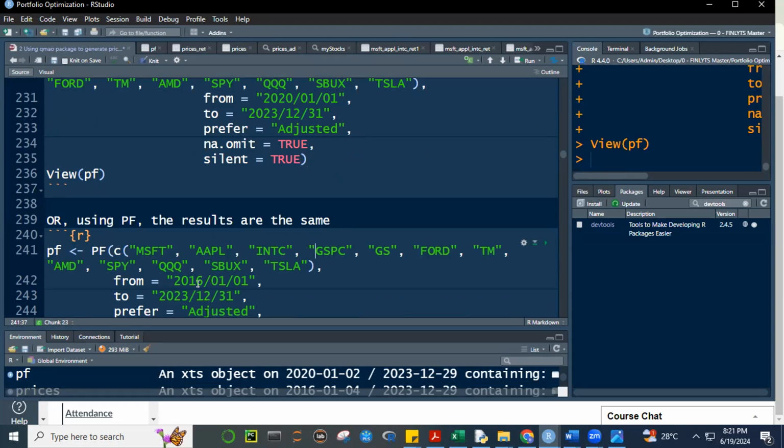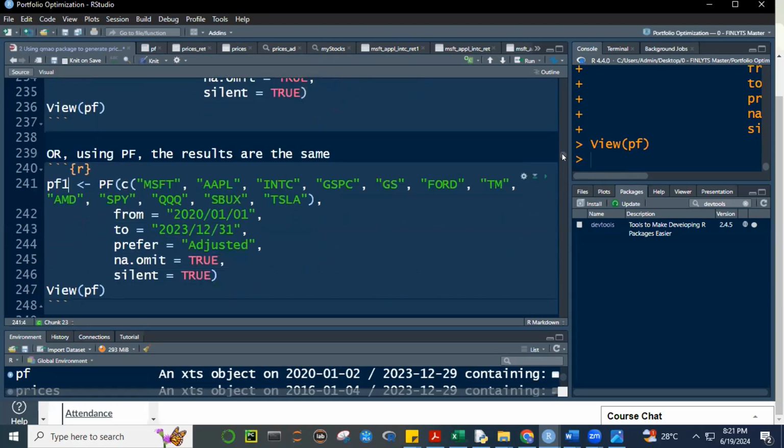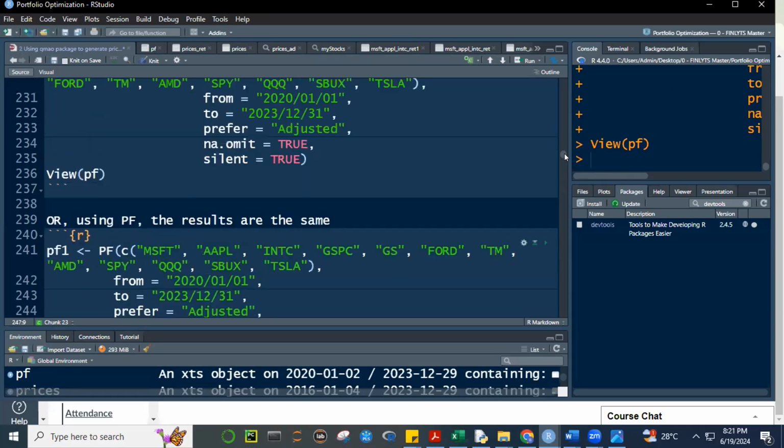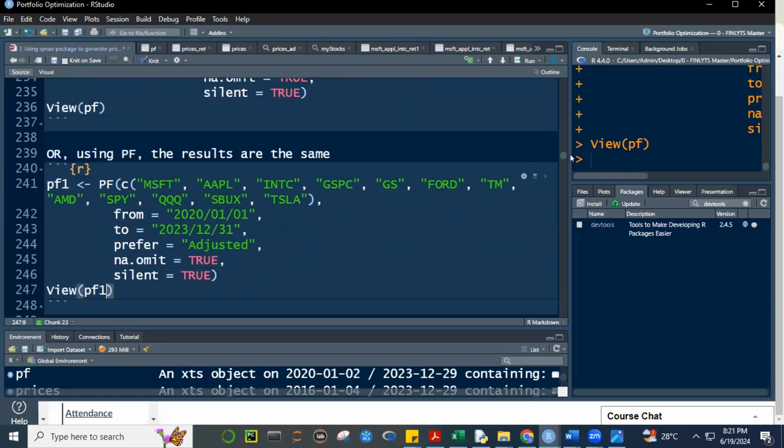Same thing. And then, sige, gawin ko rin itong 2020. And I'll call this PF1. And view PF1. Okay. So, ginamit ko si PF, which is make price frame din. Shortcut lang siya. Pareho lang siya, class. And that's coming from quant mode. So, it will also generate an object containing the adjusted prices of all these 12 objects. No? So, this one line of code, nakuha nila lahat.